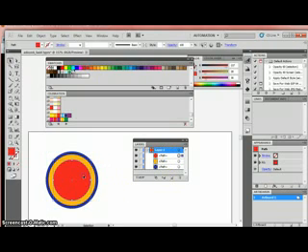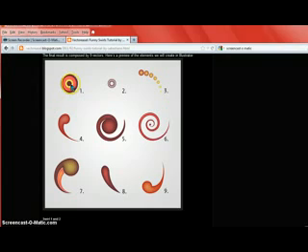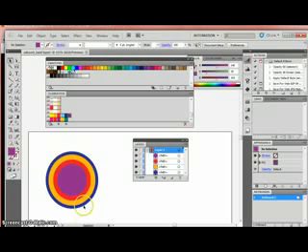I'm going to go back into the inner one, Control C, Control F to paste above or front, and then I'm going to change the color to this purple color, and then hold down Shift and Option and bring it in slightly. Okay, so I've got 4 right now, and in the example there's 1, 2, 3, 4. Okay, so you want to basically get that look.